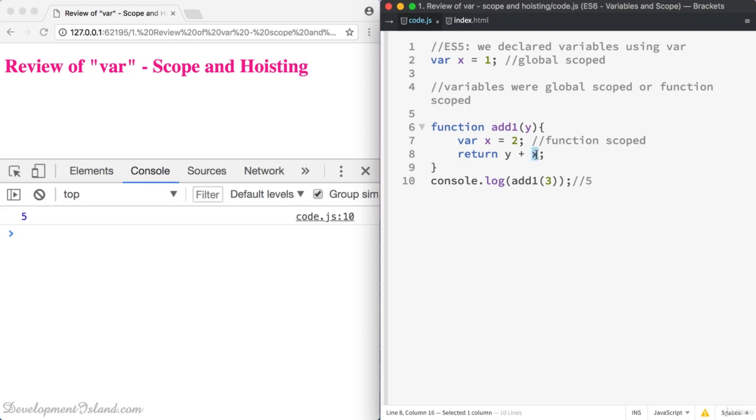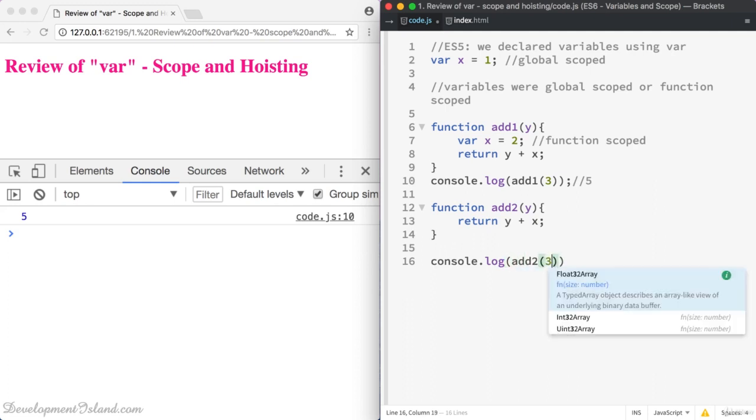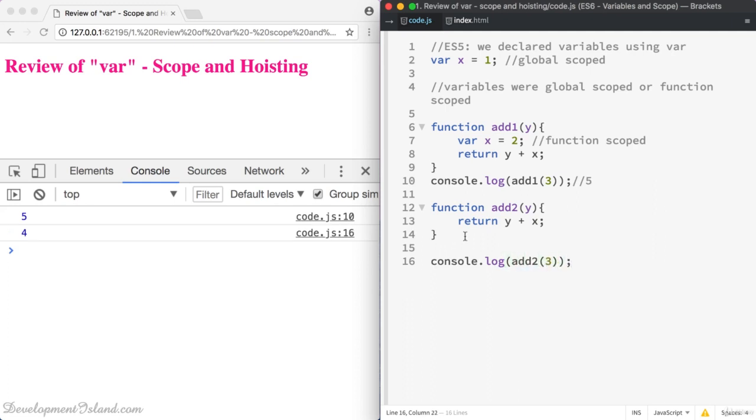you look for the value of x, first of all you look for the value of x inside the execution context of your function, and that's where you find x equal to 2 right there, and you use the value 2. Now if you create another function add2 and you don't declare a variable x inside add2, and you try add2 of 3, then you're going to get 4.